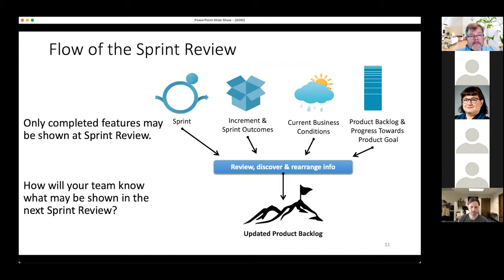So if you look here, the flow of the sprint review, only completed features may be shown in the sprint review. So what does completed mean? It means that those things comply with your definition of done. So as you're going through the sprint review, you're making sure that your definition of done and the items that you're showing match up. If you have something that's not really done, well, I suppose in the sprint review, you could look at it, but you need to call out that it was not complete. You've got more stuff to work on. That should be the exception rather than the rule, of course.